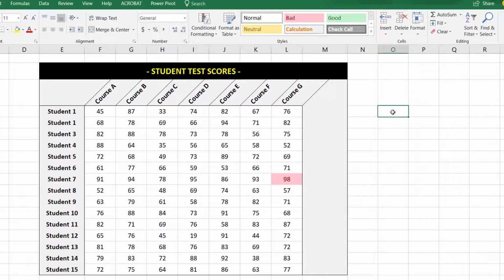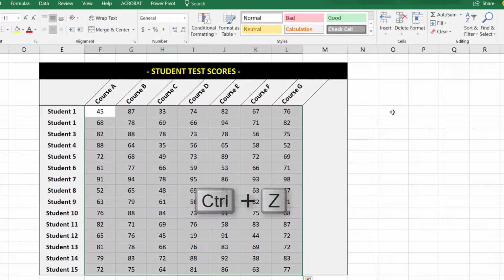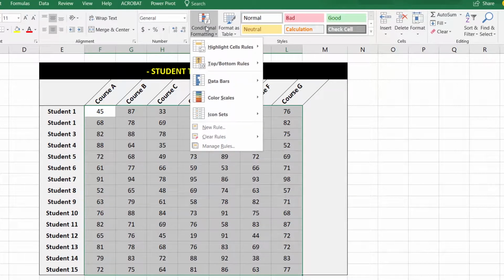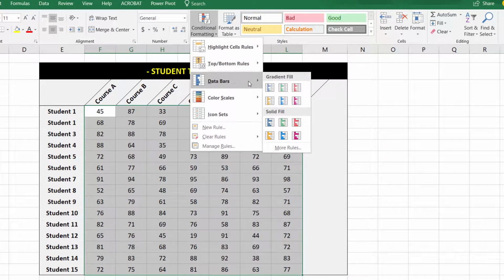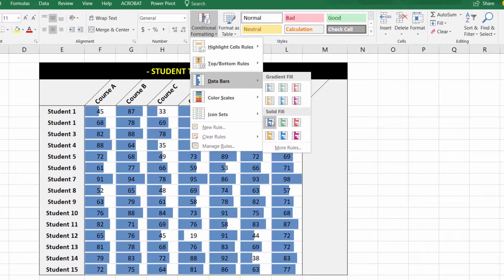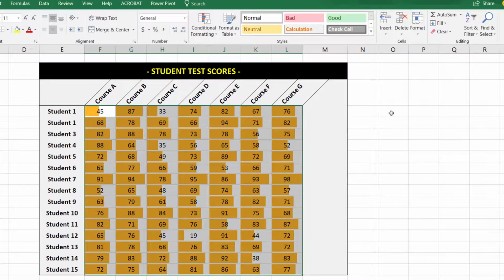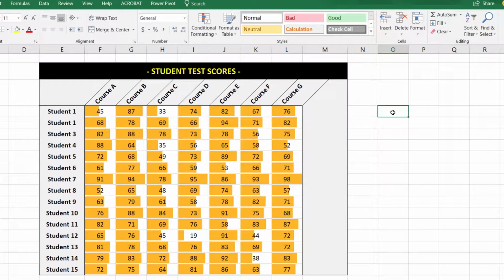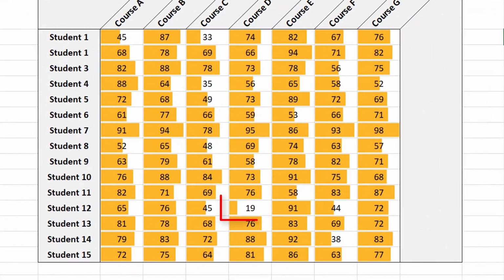Now let's try the Data Bars menu item. I will Ctrl-Z to reset the table, then select Conditional Formatting, and now the Data Bars menu item. At first glance, it appears you have many options, but you only have one choice that offers 12 different color options, 6 solid and 6 gradient. Once you pick your favorite solid or gradient color, a data bar is placed in each cell based on our data range, which is 0 to 100. Notice how the lowest score of 19 visually stands out.